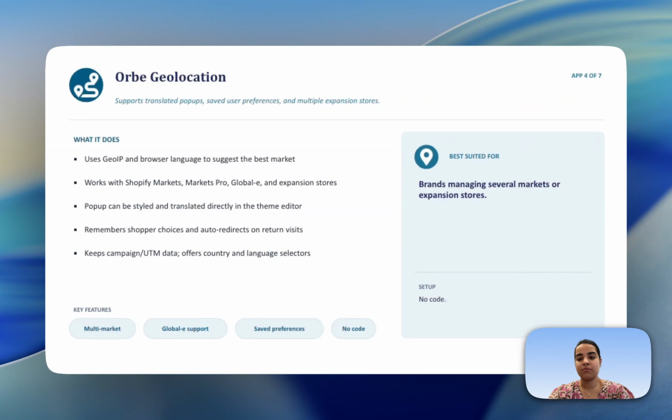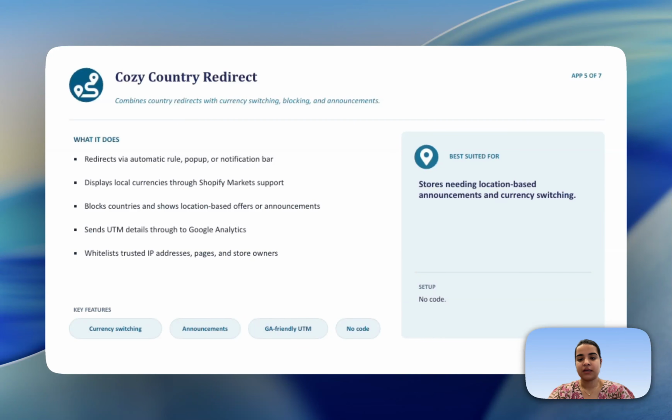Importantly, the app remembers each shopper's choice, so returning visitors get redirected automatically without being asked again. It also keeps campaign details intact and offers country and language selectors for shoppers who want to switch manually. This app is best suited for brands managing several markets or expansion stores at once. Fifth app, Cozy Country Redirect.